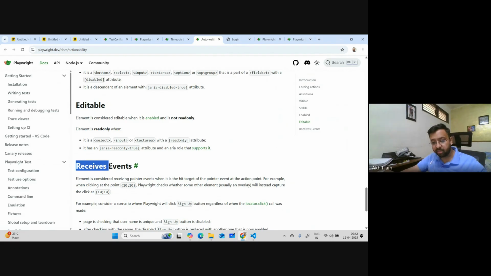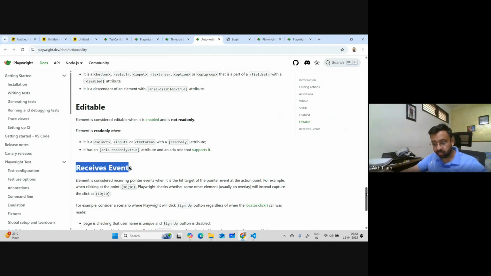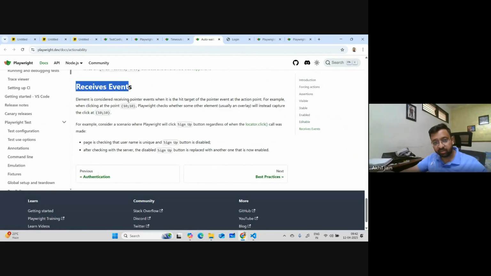Receives events is the fifth part. Again, there is a set of rules here. An element is considered receiving pointer events when it is a hit target of the pointer event at the action point. For example, when clicking at the point 10,10, Playwright checks whether some other element will instead capture the click at 10,10. So in a way, it just checks that there is no other element overlaid, sitting on top of the element which you really want to work on.